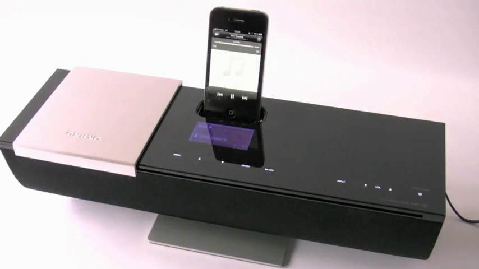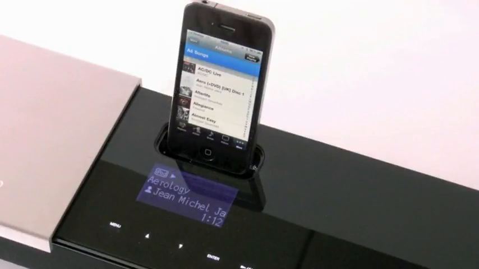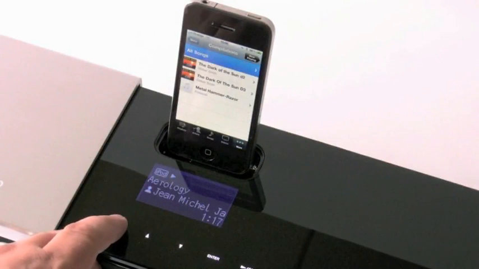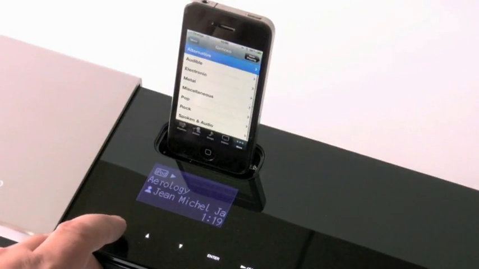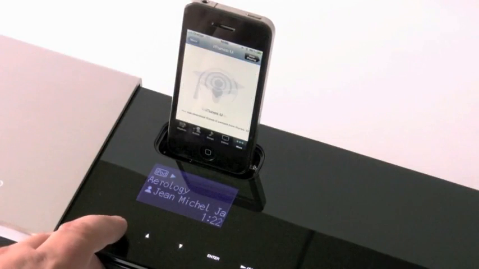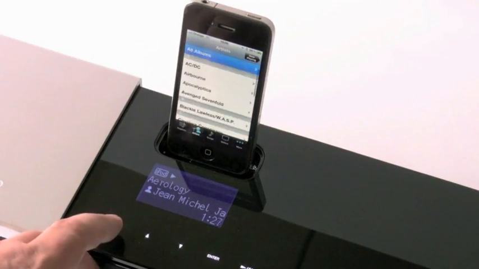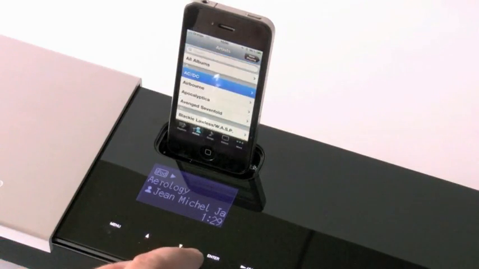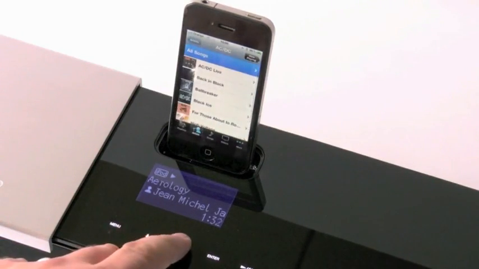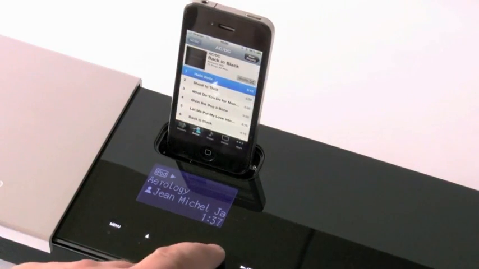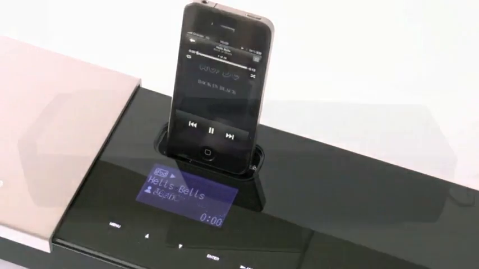Hitting menu allows you to navigate through your iPod's menu, whether you can select podcasts, playlists, what have you. Using the menu and up-down buttons, you'll navigate through. Then when you find what you want, you hit enter, and arrow down to your next selection. Hitting enter selects that. Choose the song you want, hit enter, and away you go.